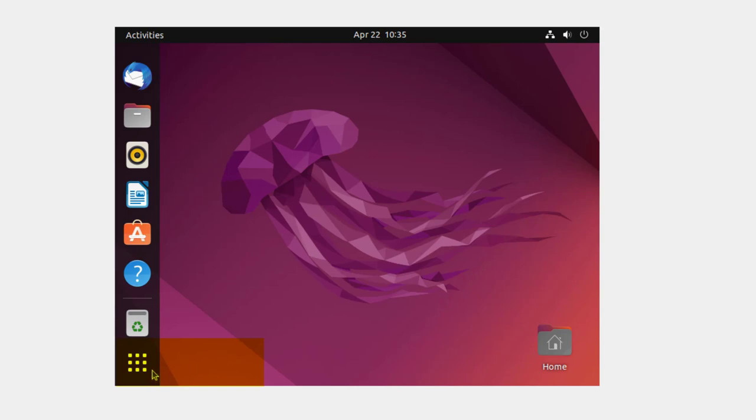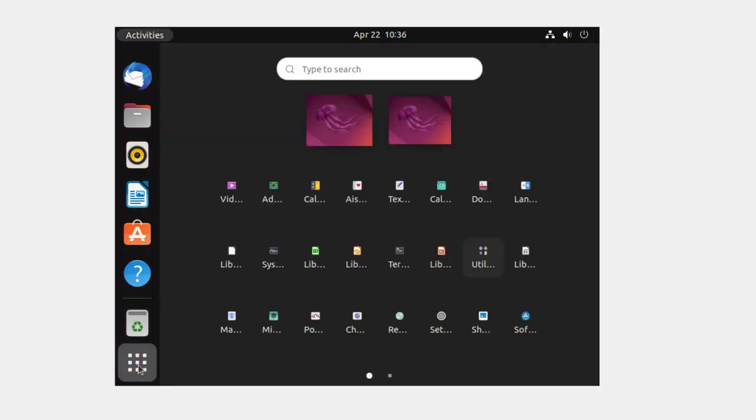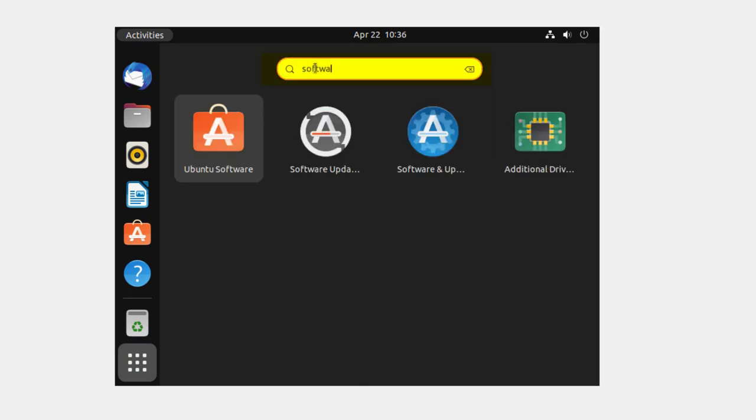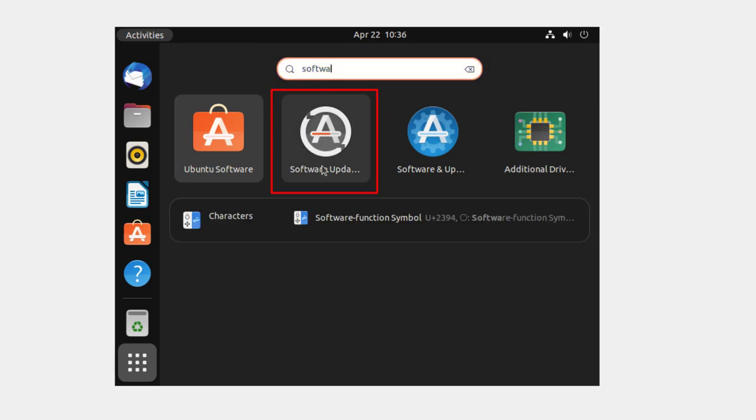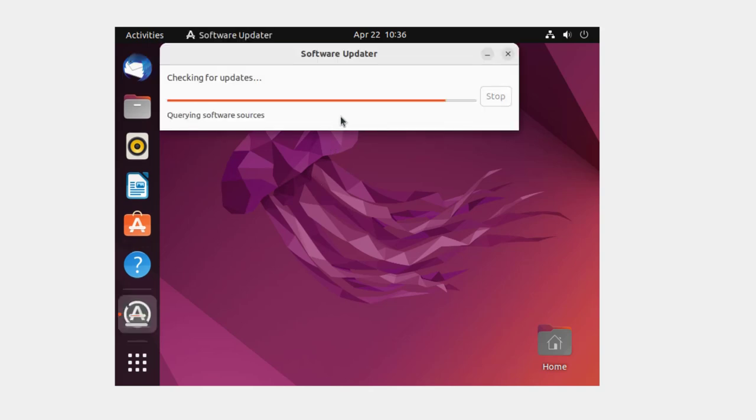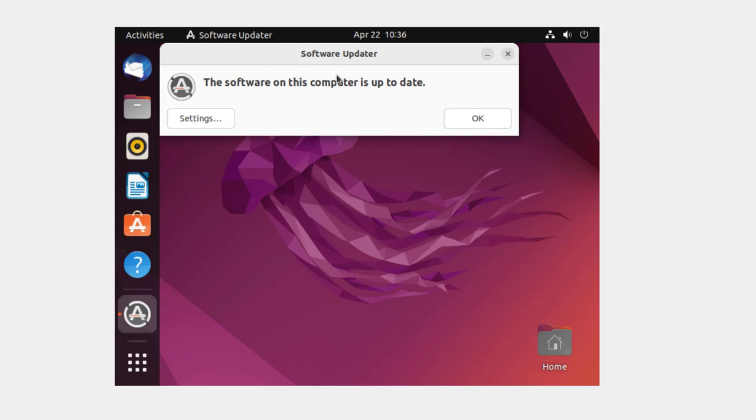And to update it, you go to the Show Applications button and type in Software. And you'll see this icon where it says Software Updater. Click on that and check for updates. And it says the software on this computer is up to date. Now, that's because Ubuntu 22.04 just came out yesterday. I'm going to click OK.